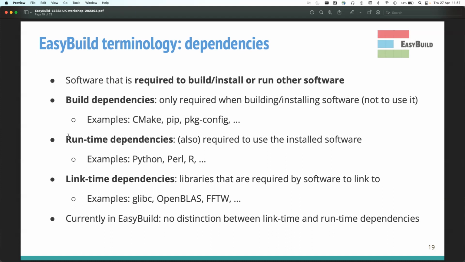So today, we only really make the distinction between build and runtime dependencies in EasyBuild. You will not find a link time only concept, but that may change in the future. We're thinking about pulling that apart, because then you basically at runtime can load fewer dependencies, which has a performance benefit in terms of startup and so on. But it's good to know the differences between these 3.